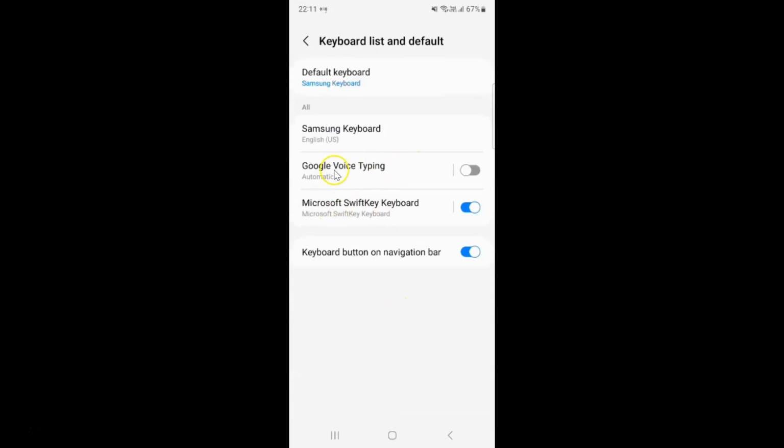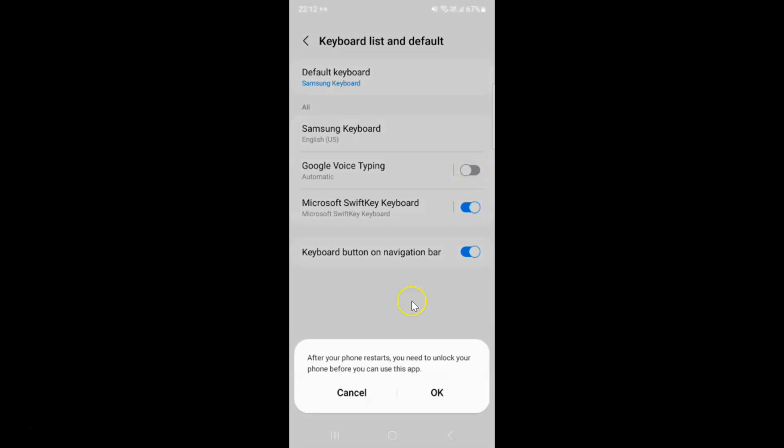And you can see guys, here we have this Google Voice Typing, okay? So we have to enable it. So to enable it, we have to enable this toggle button next to it. So to enable this toggle button, just tap on it so that this slider moves to the right. So let me show you. Let me tap on it. And here we have this message at the bottom.